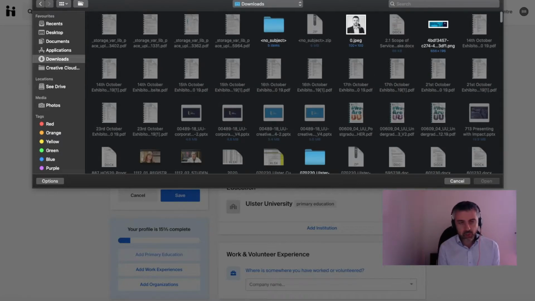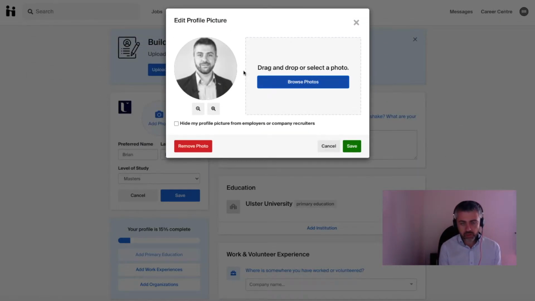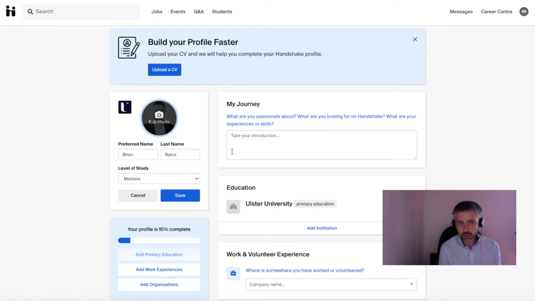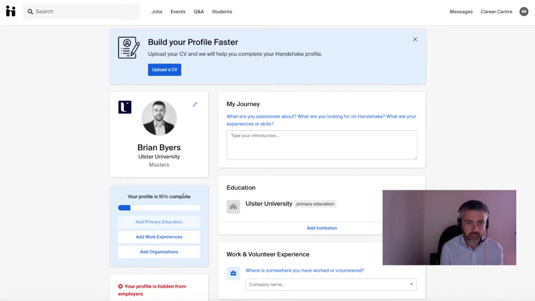So the first bit that I'm doing here is adding a profile picture. So suitable, professional, positive image is what you're looking for here of just you. It doesn't have to be professionally taken, but a nice photo.